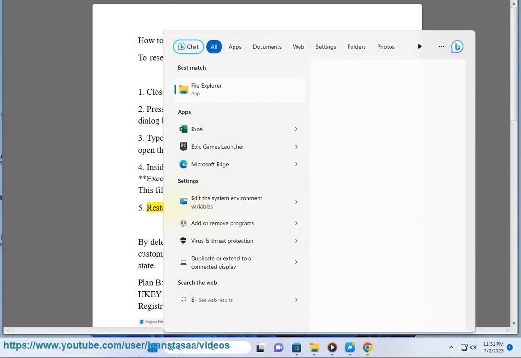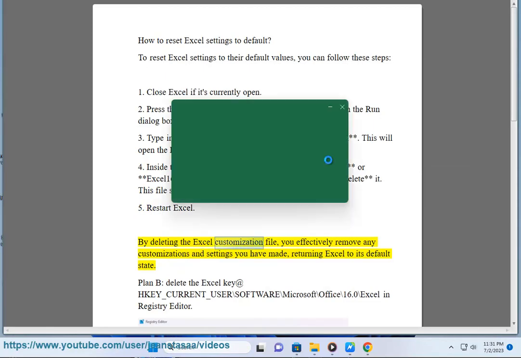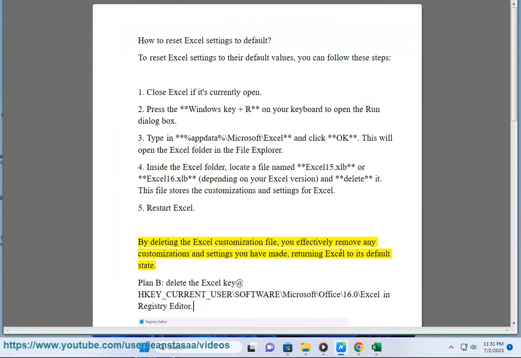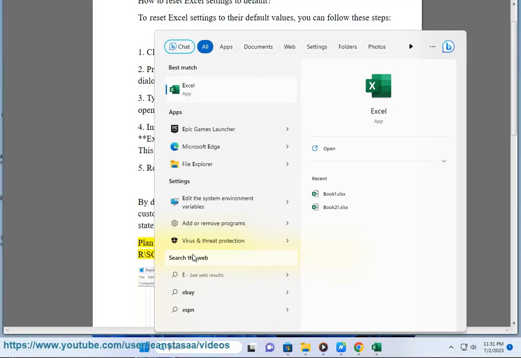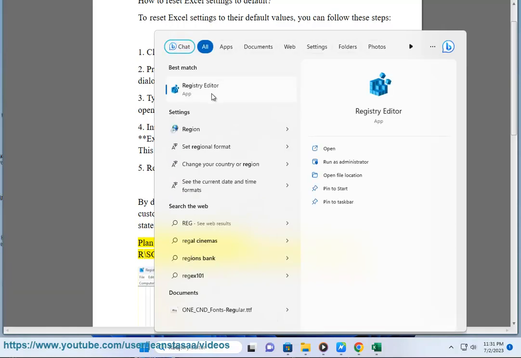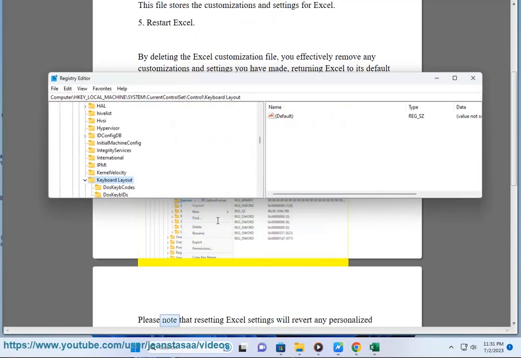5. Restart Excel. By deleting the Excel customization file, you effectively remove any customizations and settings you have made, returning Excel to its default state. Plan B, delete the Excel key at HKEY_CURRENT_USER/Software/Microsoft/Office/16.0/Excel in Registry Editor.